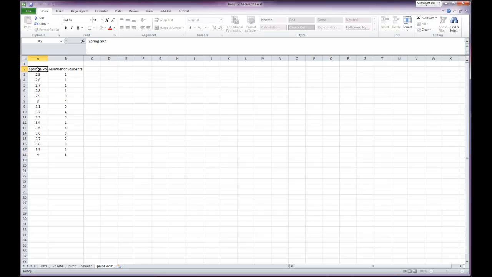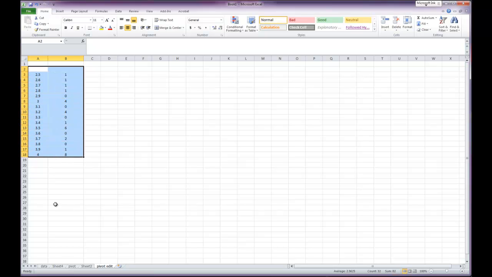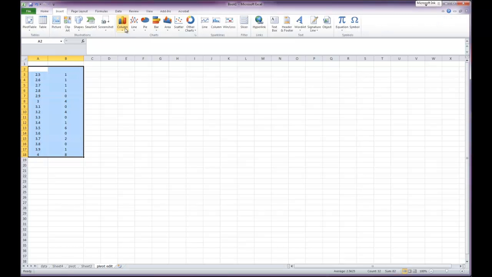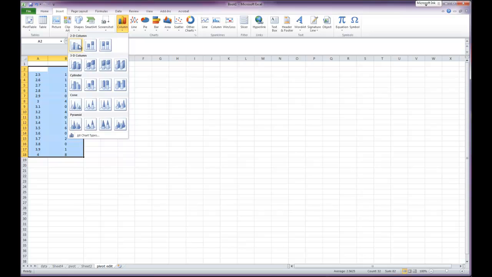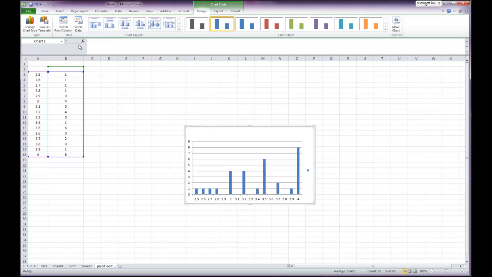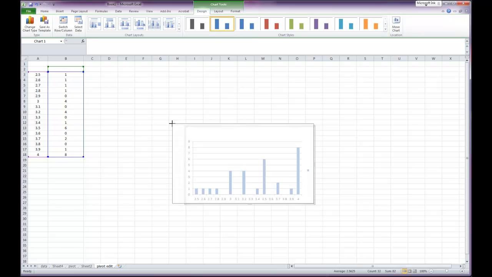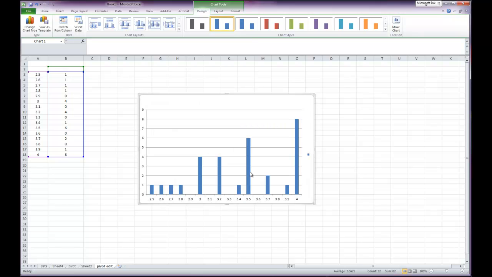All right, so we need to delete these two column labels. Now select those empty column labels and all of your data. Go to the Insert tab, select Column, go with the clustered column, and we've got a rough picture of the data, but we're going to do some edits so that it matches the best formatting. Because first of all, we're looking at GPAs.